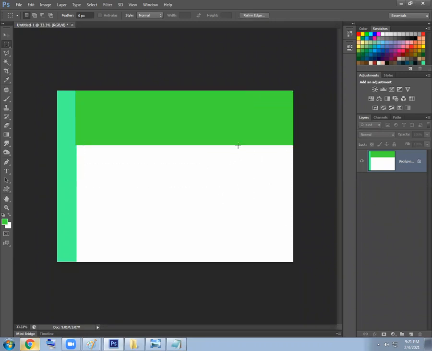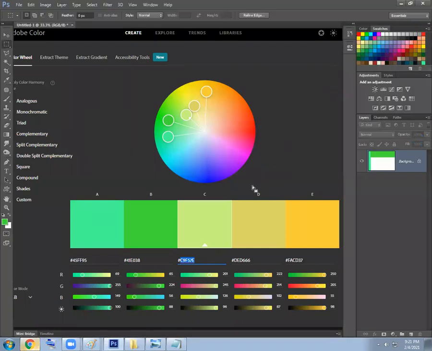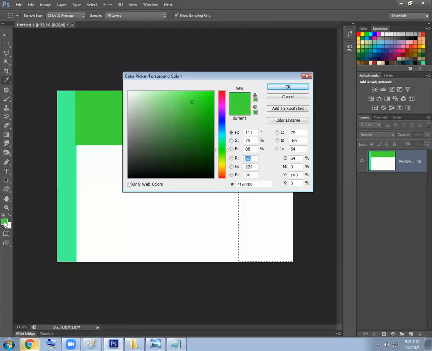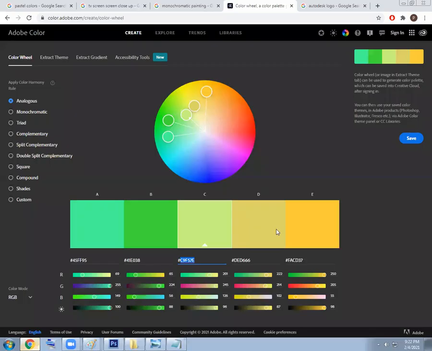I'm putting some rectangles, just rectangles, and filling them. I'm just seeing how it looks in a page. I'm just testing the colors. So next one, this color. So this color I need to add to swatches. Add to swatches, click OK. Then put another one. Click OK. Alt backspace.